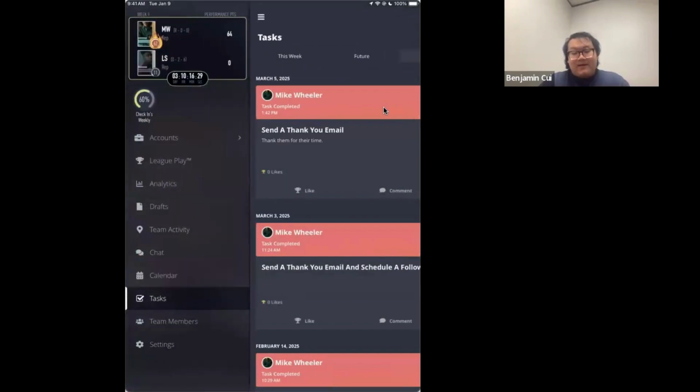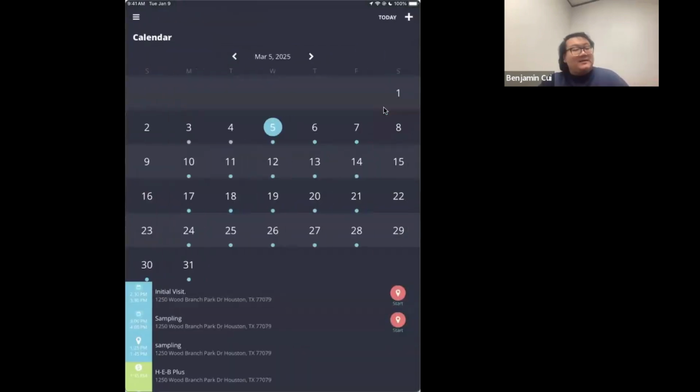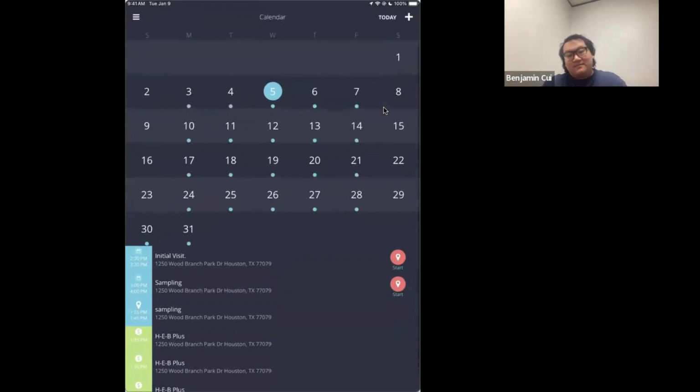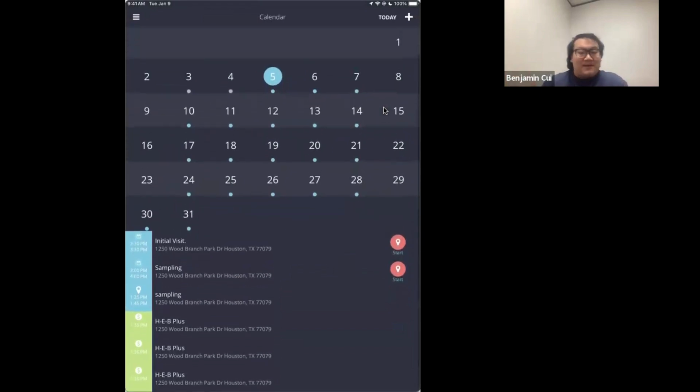Moving up is going to be our calendar page. This just allows me to see all the activities that I've done, as well as all the activities I have scheduled. And you'll know what activity you have scheduled because there's going to be a start button to the right of my activity. So my initial visit, my sampling, those have the start button here. My sampling and my 3 deals that happen underneath it, these are not done. So there is a start button.